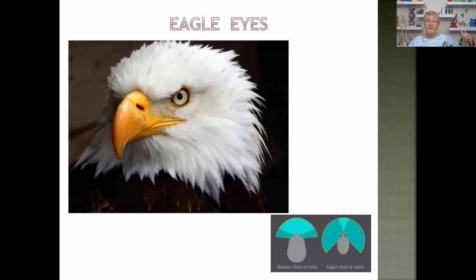Well, an eagle, because their eyes are a little bit on the side of their head like that, angled away from the center, look at the field of view that an eagle has. If you had eyes like an eagle, you couldn't get your hands back far enough that you couldn't see them.